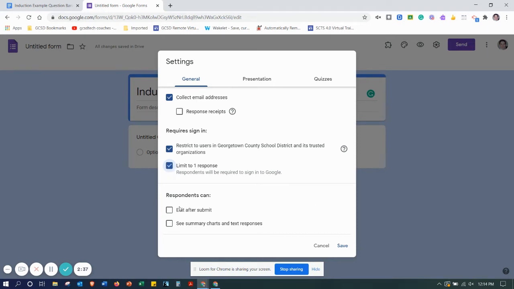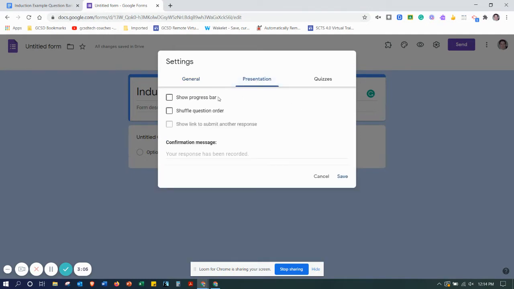And then you have here, respondents can edit after they submit. Usually with a test, you might not want to do that. However, if it's classwork or something like that, or if you want them to go back and do corrections, you could uncheck that and have them go back and fix questions. Then you can make it where they see summary charts, text responses, that sort of thing. And then presentation, you can have a progress bar that they'll see.